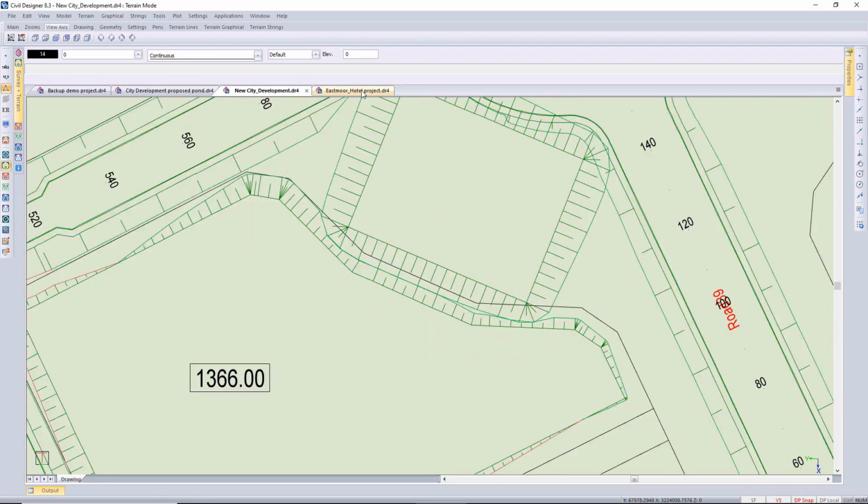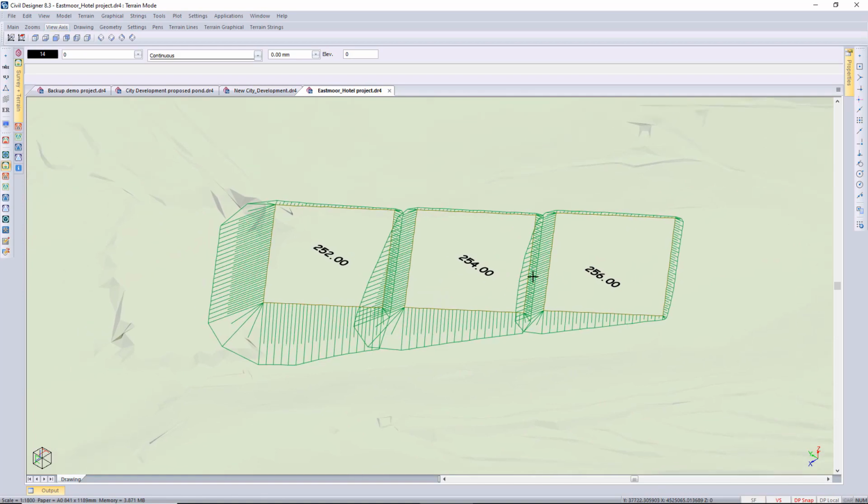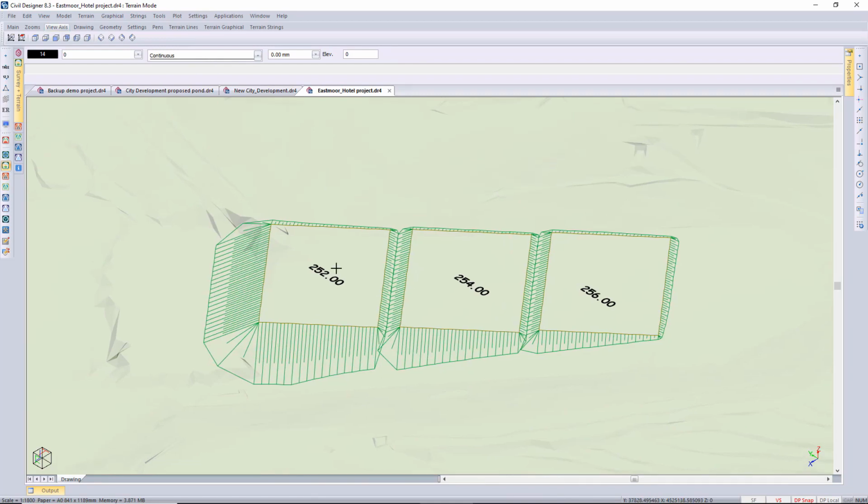If I have a look at this other project of mine, I've got three strings platforms that are overlapping. So even though the terrain strings have tied in correctly, we still have some overlapping banks. This recalculate all will then tidy up those overlaps and neatly trim and tie in the platforms correctly.